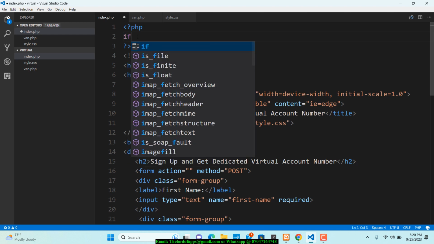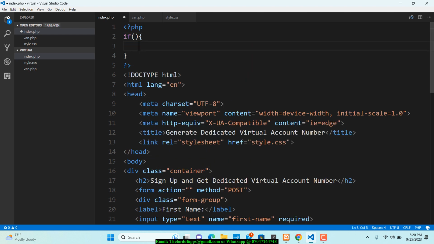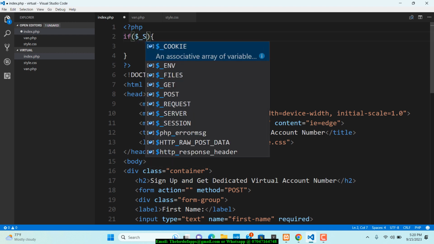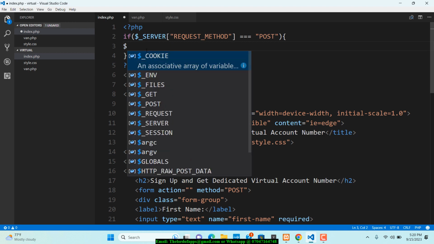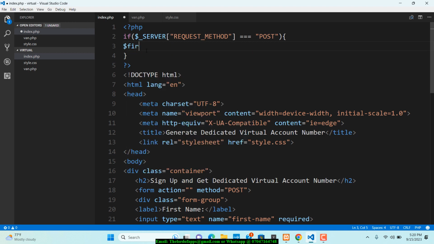And to do that, I'm going to put that in an if statement. So I'm going to say if, and within this place, I'm going to use a server superglobal variable. So I'm going to say $_SERVER, and it's a superglobal variable. So it's going to need an index that is called REQUEST_METHOD right there. That's just basically an index, and we're going to set that to be equal to POST. So anytime we make a post request within the form, we should be able to do something right there. And in fact, let's grab the first name right here by saying first_name.